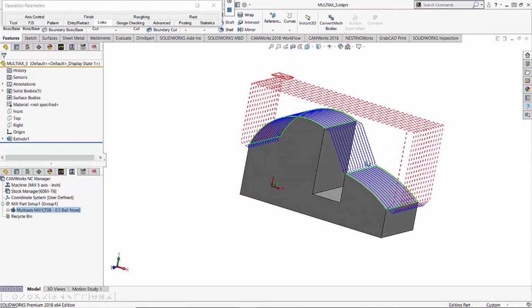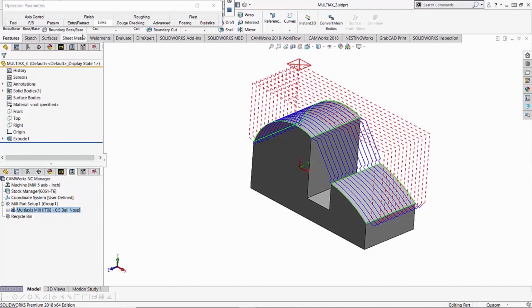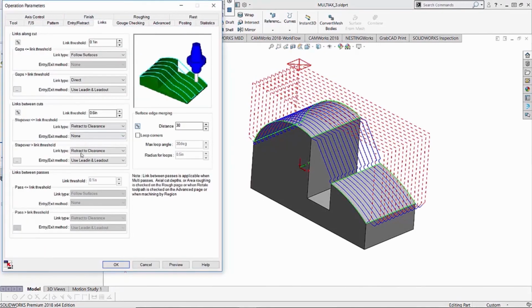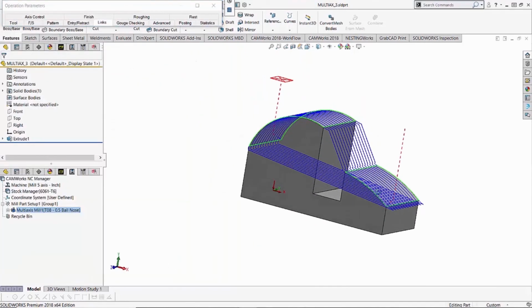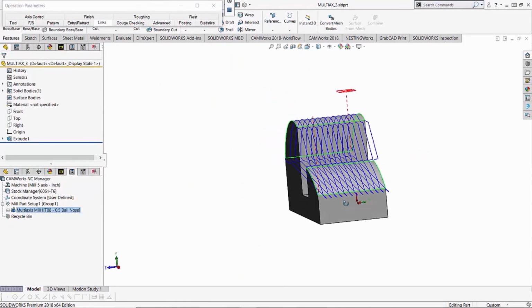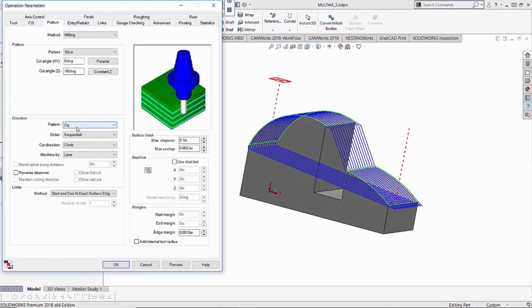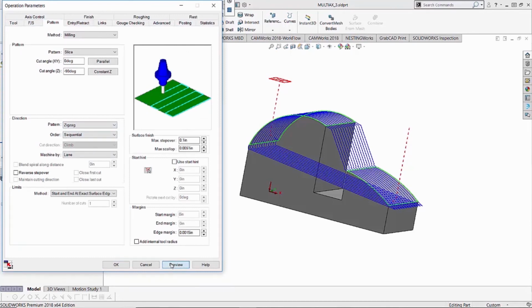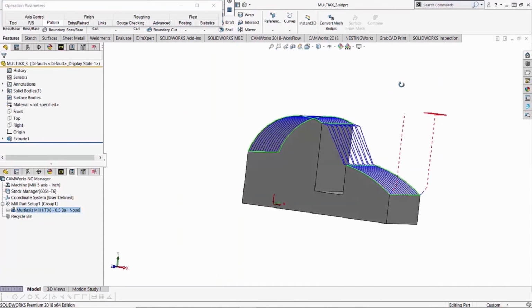Now additionally, we have links between the cuts being awkward, retracting to clearance. So let's jump in there and say, depending on, I'm not sure what the size of the gap is, but let's just change both of these to direct then. And now we're going right through the part. And that's a product of my type of links, and because I'm saying a zig type underneath my pattern. If I change that to zigzag though, that combined with a direct link between passes can produce something pretty nice.